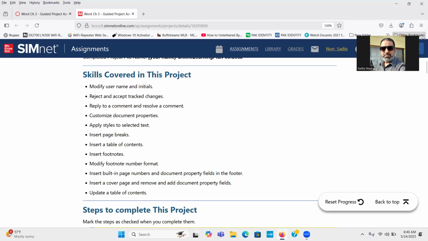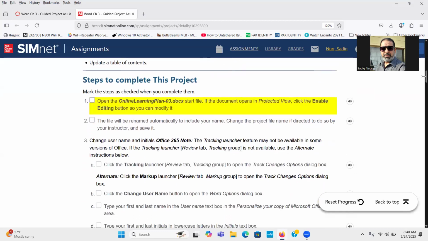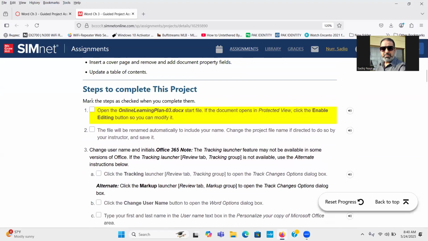So the steps are here. The directions are here. So you have to scroll down and it's gonna say the steps to complete this project, right? So they have these check boxes that you have to check for the steps that you completed, right? So the first step is they say open the Online Learning Plan 3-1 starting file, right? Now in this case, we already downloaded it.